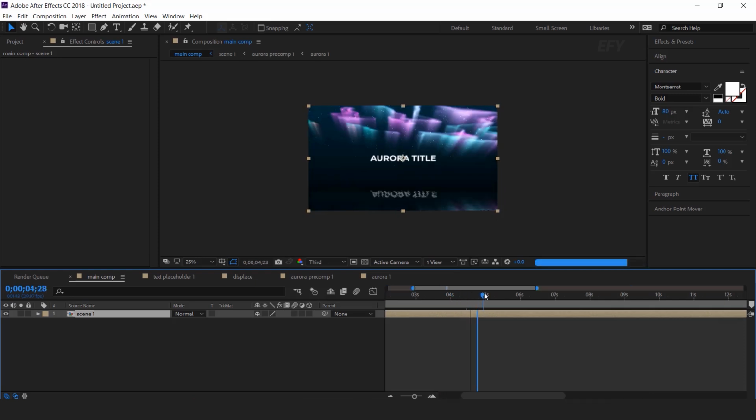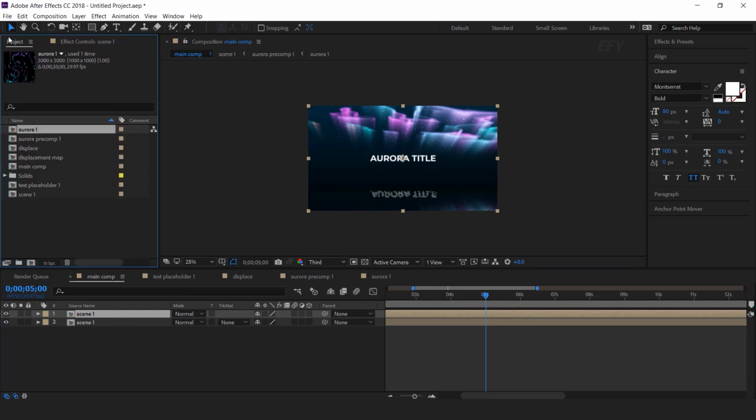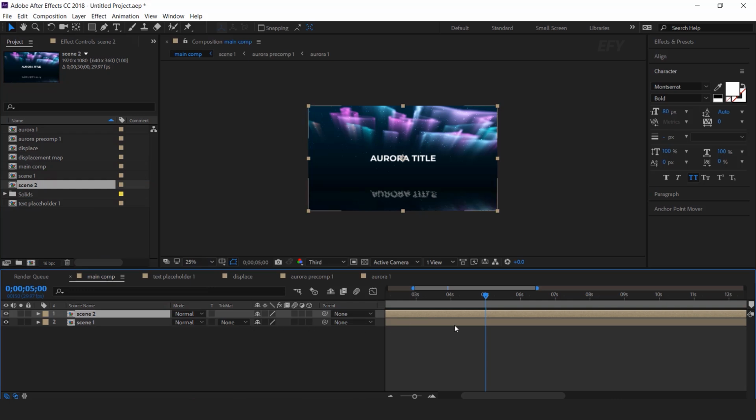Now go to around 5 seconds forward, and duplicate the scene 1. Then go to project window and also duplicate the scene 1 here. Hold Alt key and drag the scene 2 over the duplicate scene 1 layer. Move the layer around 5 seconds forward.